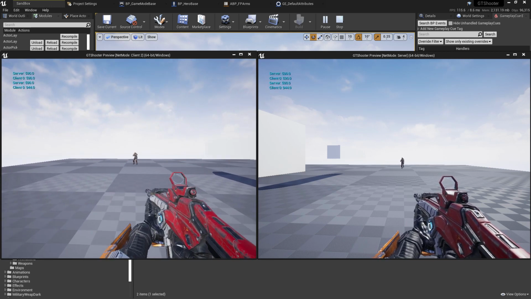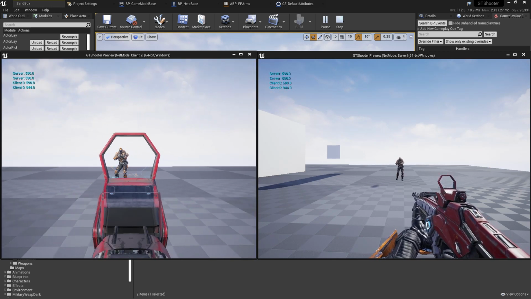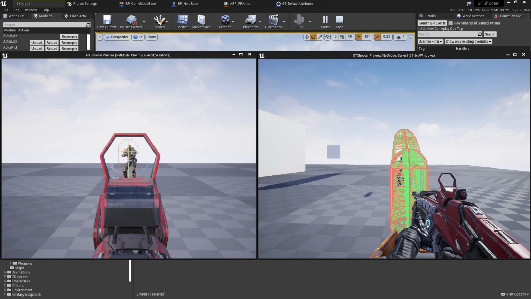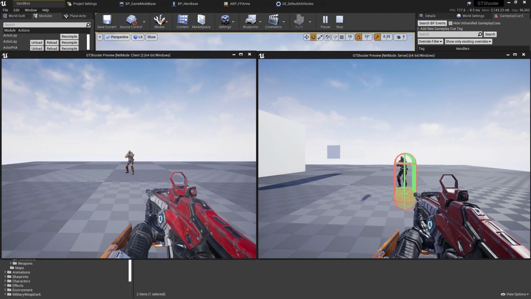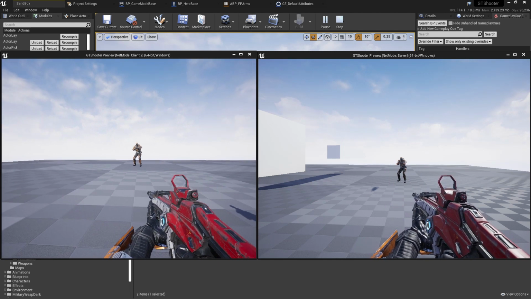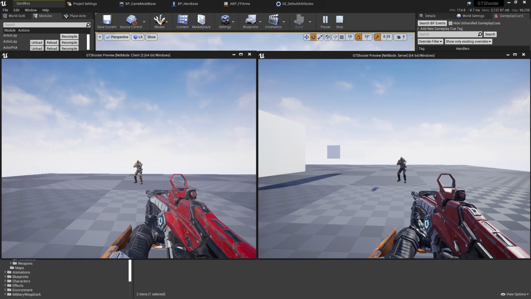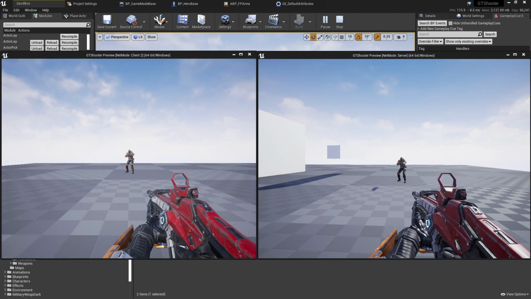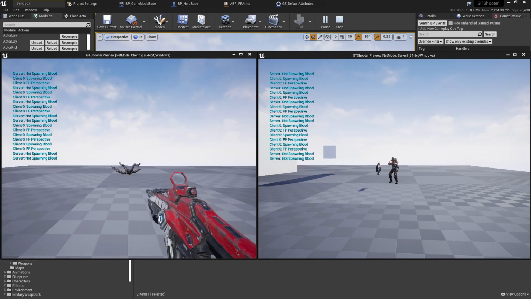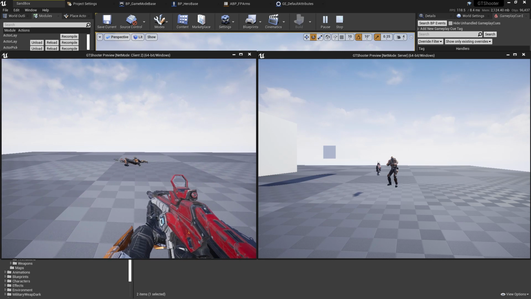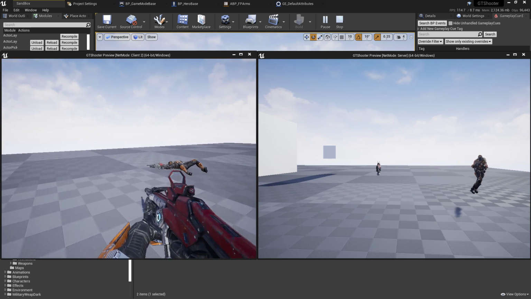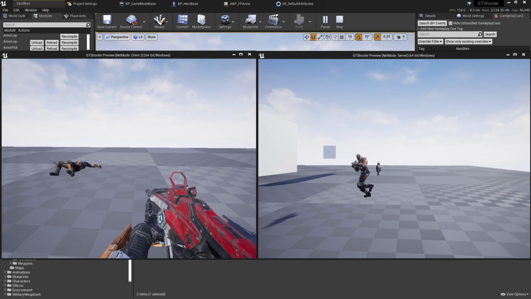Okay, so everything that you see is via the ability system. Aiming down sight, crouching, even though I don't have an animation for crouch, everything you see is done through the ability system. Even this. And you see there's a little bit of lag because this client is pinging at 500. So it takes half a second to get to the server.